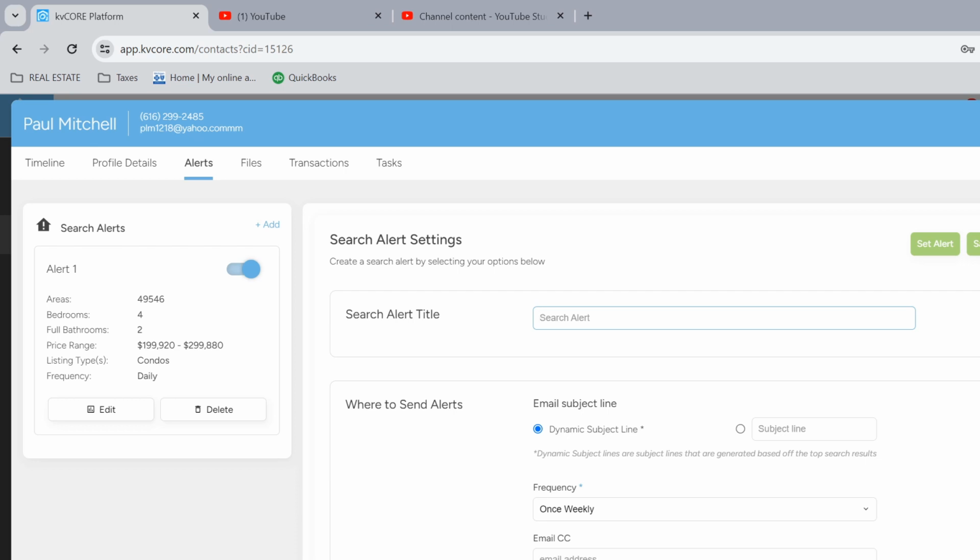So after you've done your buyer's interview and you have a good idea of what they're looking for, bedrooms, baths, price range, area, that sort of a thing, you can go ahead and set this up. So now we're going to fill in the title. Let's just say if the customer was Paul, we could call it the Mitchell's Home Search. Whatever you want it to be.